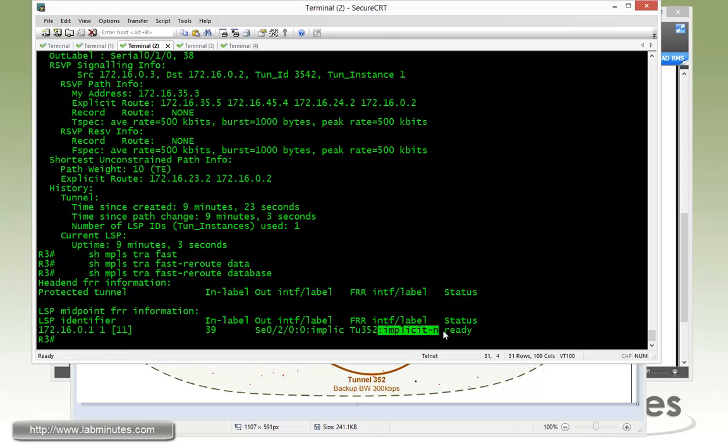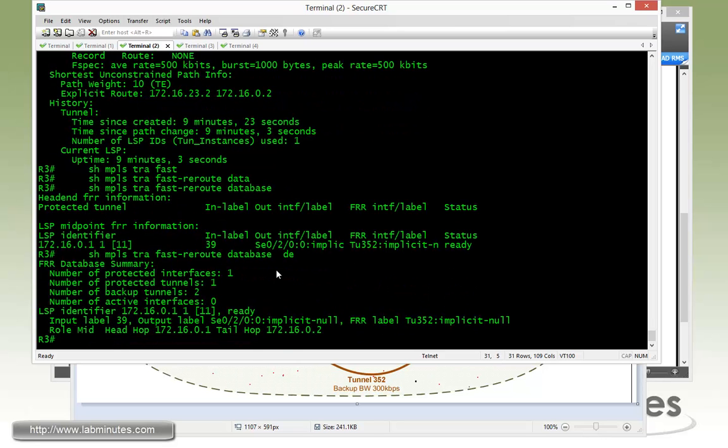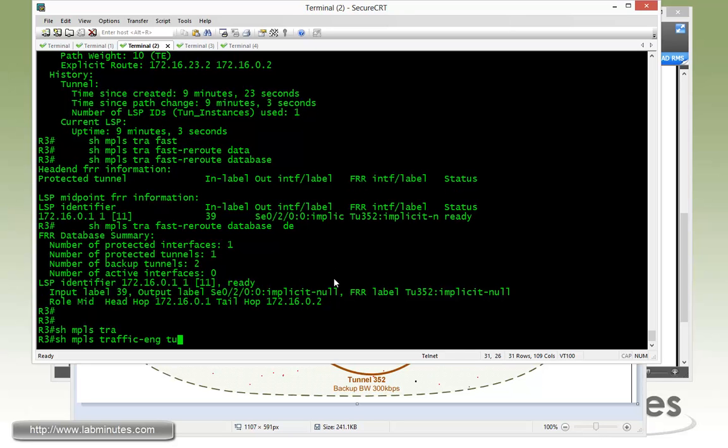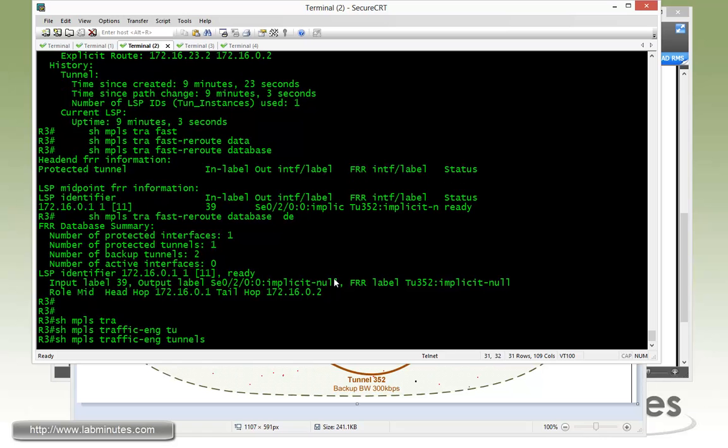Okay, you can do the same command with detail at the end. It gives you a little bit more information. So currently there are 2 backup tunnels. There is one protected interface, which is our 0020, and there's one protected tunnel, and that's tunnel 1 coming from R1. And again, these are pretty much the same information that we already went through, right? There are several commands that you can do, and another one is show MPLS traffic engineering tunnel protection.